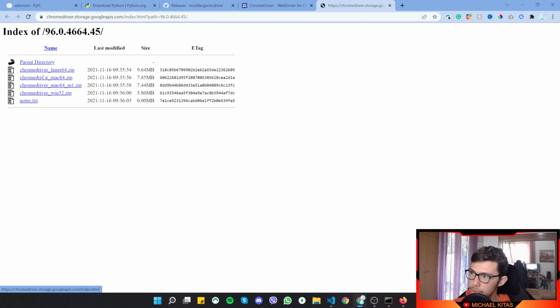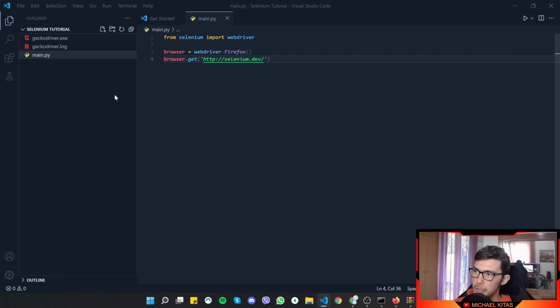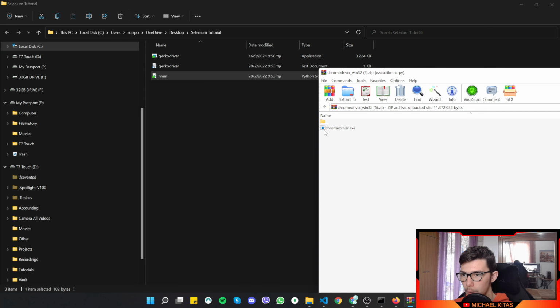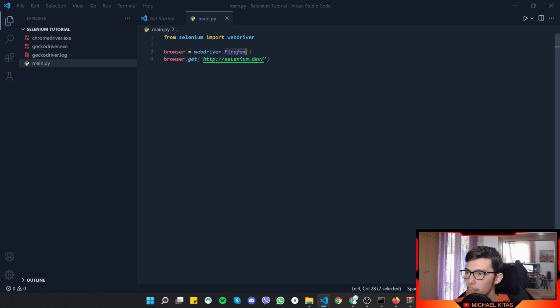And again, choose your operating system. I'll use Windows 32. Even if you have Windows 64, it doesn't matter, just use that. And then I'll go to the folder, and to visit your folder from Visual Studio Code, right click here and reveal in File Explorer. And now all we have to do is drag and drop our CHROMEDRIVER. And let's go back, and here instead of Firefox we will use Chrome.